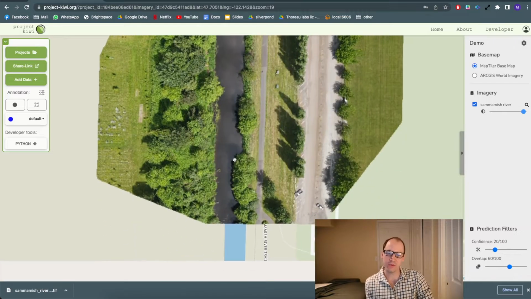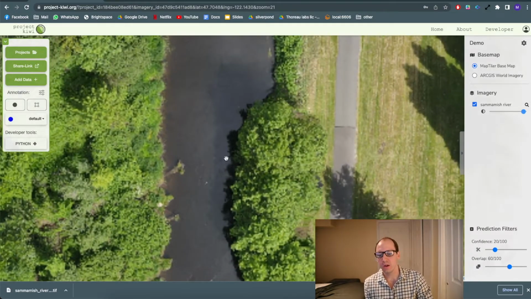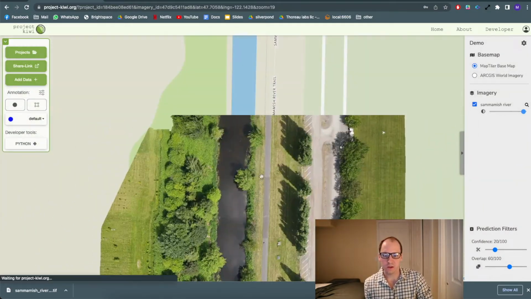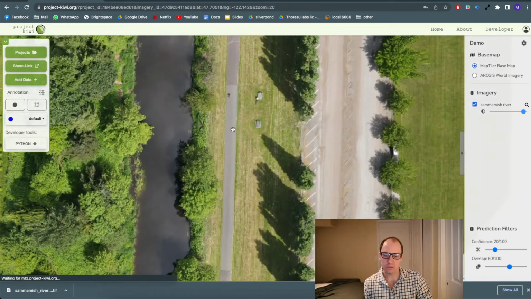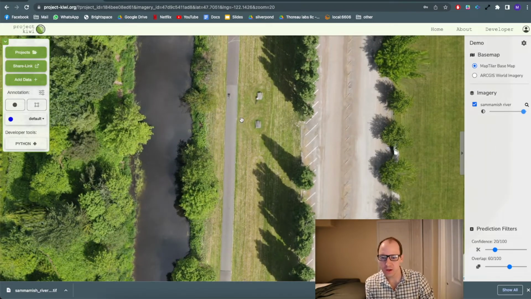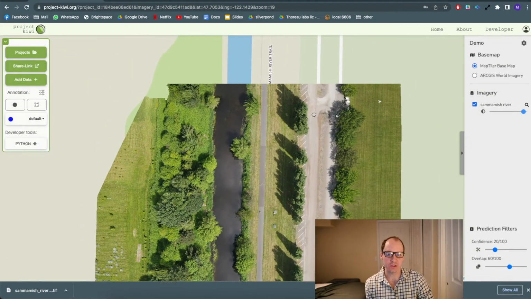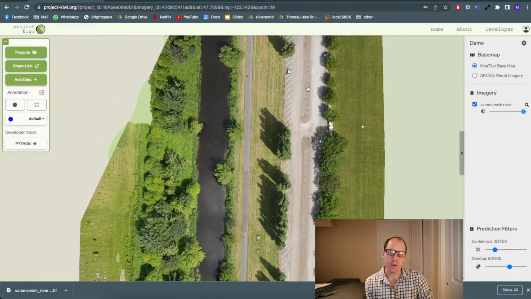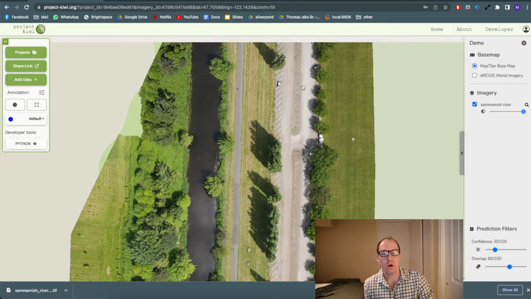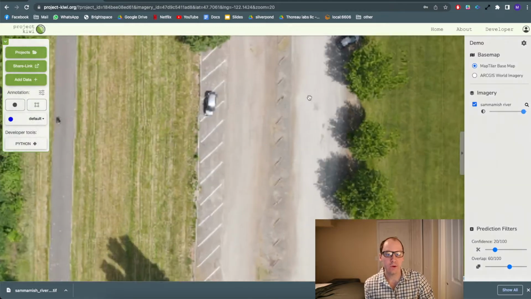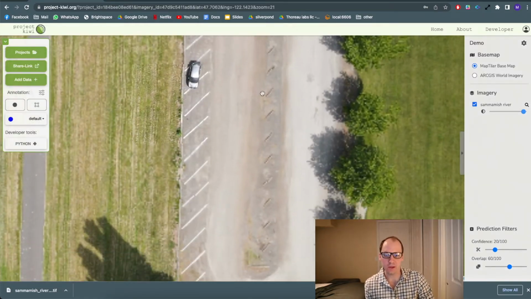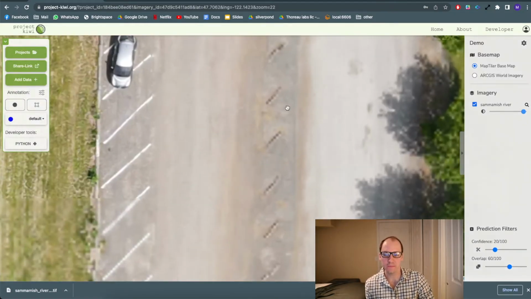Having a look at what we've got here, it seems like we've got some river here. We've got honestly a fantastic cycle path. That's one of my favorites. And then some parking infrastructure here. For the purpose of this exercise, we're going to look at running object detection on something that we have quite a lot of. And that's going to be these parking barriers here.